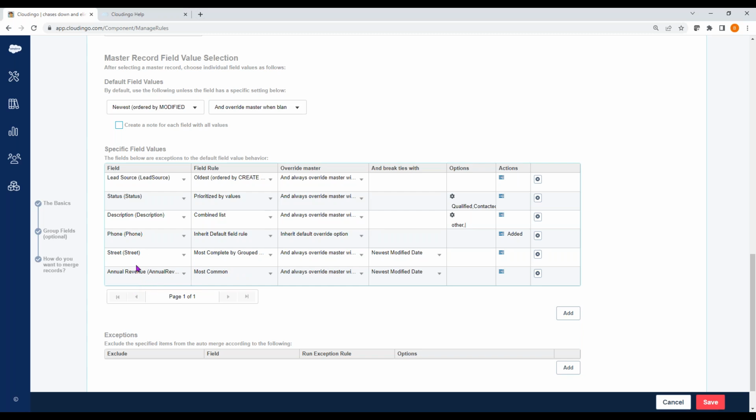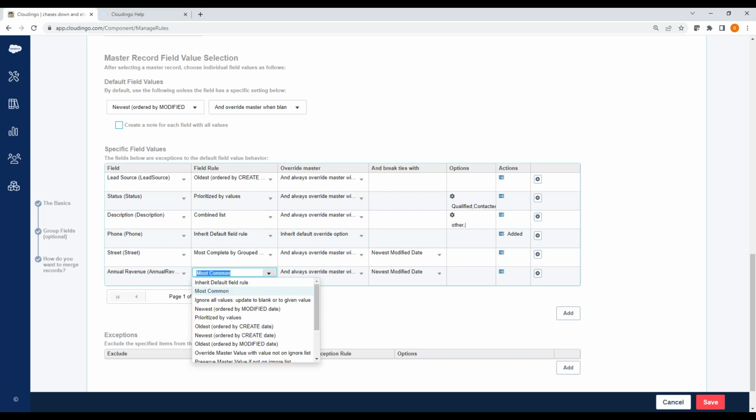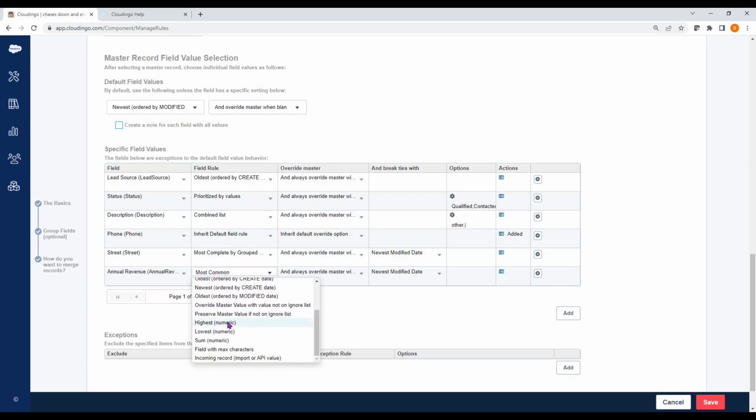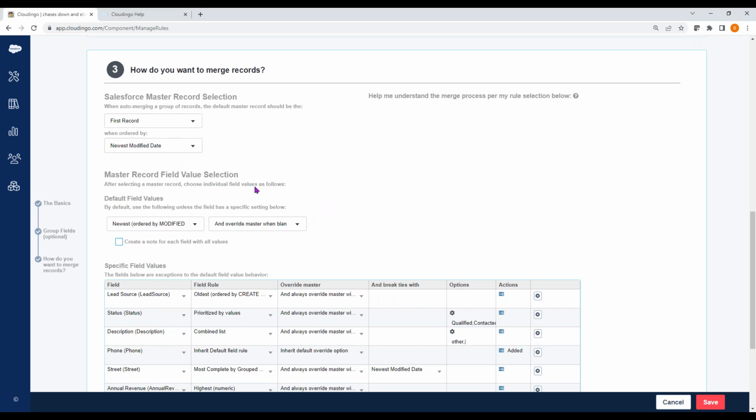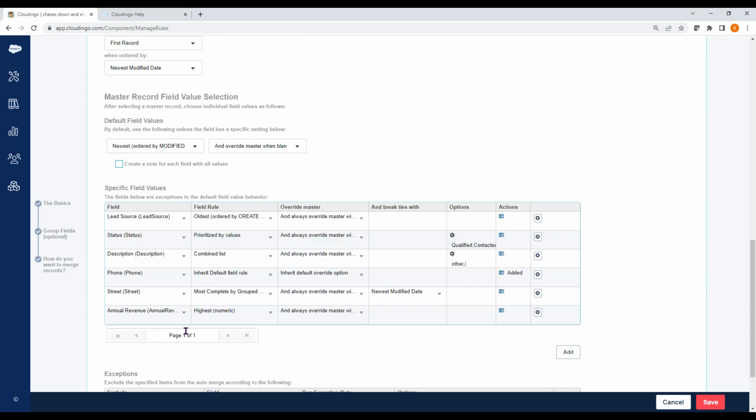Because this is a numeric field, we're going to have choices like the highest, the lowest, or even choosing a sum, as long as it's not a system determined or a formula field. So the idea is you can choose any field that you'd like to handle differently from the master, just add it here, and the rules for handling the field will be based on what type of Salesforce field it is. So we're going to give you a few examples just to let you start thinking.